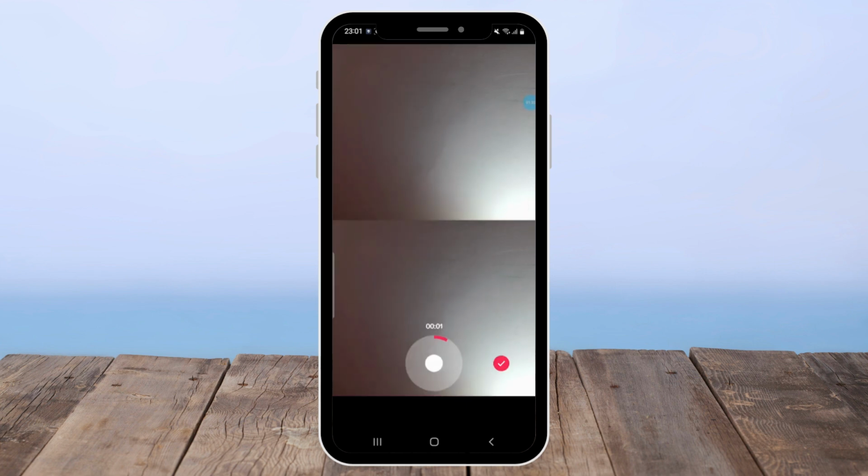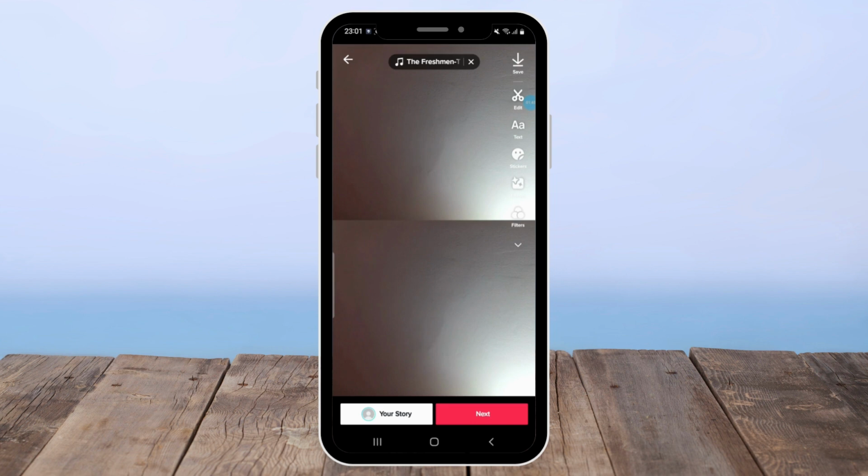So you can press on the pink icon and record the video. If you want to post the video, you can go ahead and select the next option. So that's it. This was the tutorial on how to get teenage filter on TikTok.